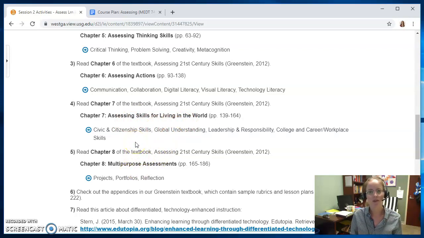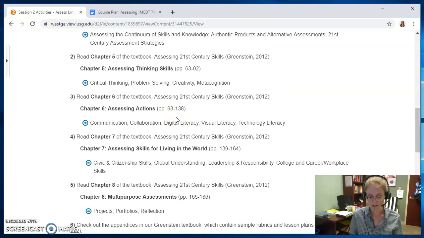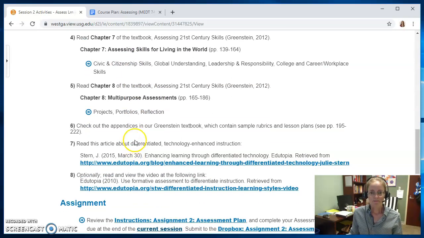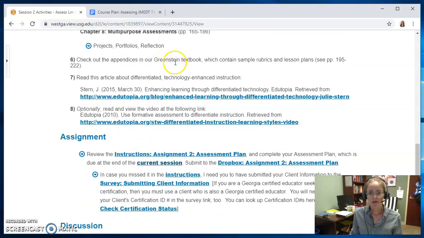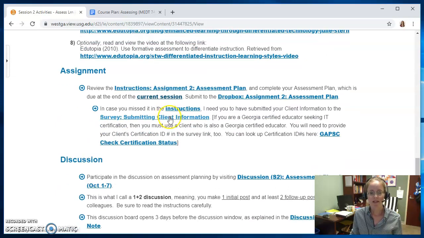Go read through that, and then once you've locked down with your client, who's going to be a specific setting with specific needs, you can actually come back and drill down into specific strategies and tools that you might want to use for your project. The appendices of the Greenstein textbook also contain sample rubrics and lesson plans that could be useful. We've got a couple of other readings on differentiated technology enhanced learning, and now getting to the assignment.